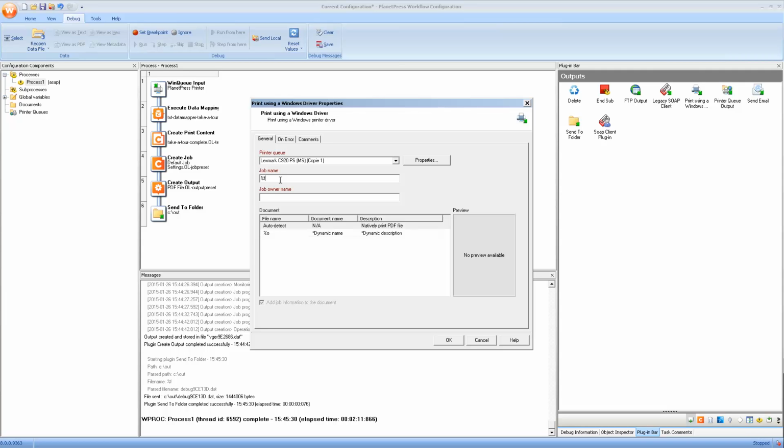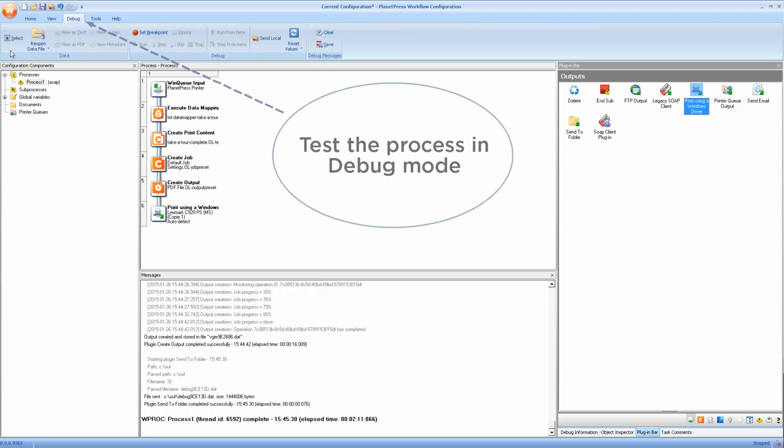I select the job name, which can be random. It doesn't really matter. That is what appears in the printer queue. And I put in an owner name. And this is pretty much our completed process. Now, what we need to do next is to test it.